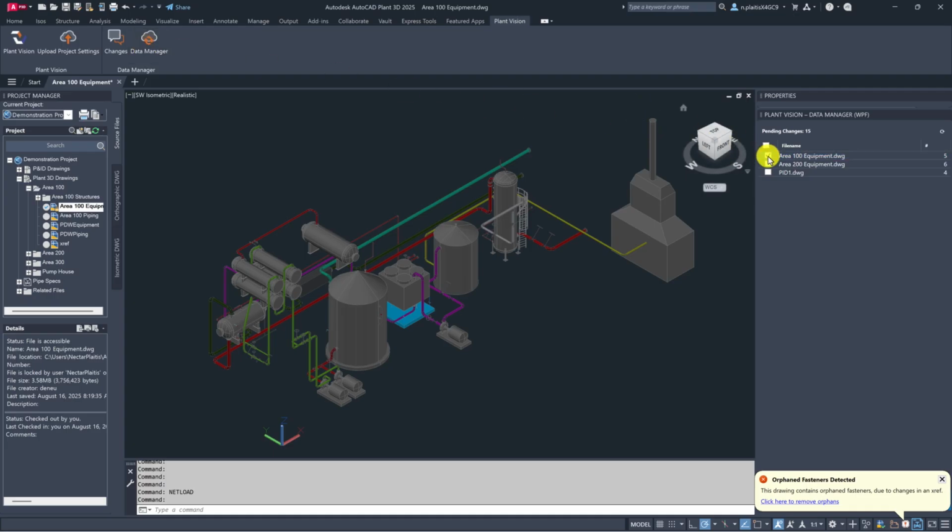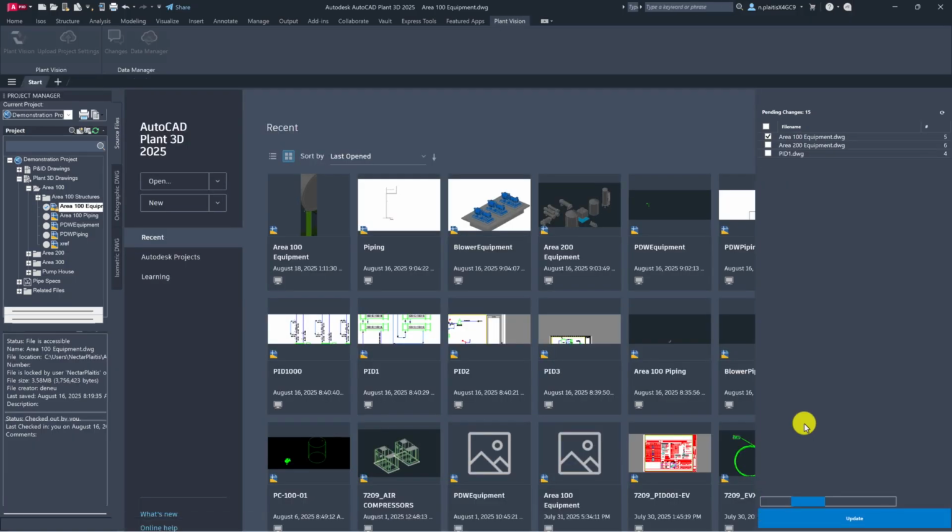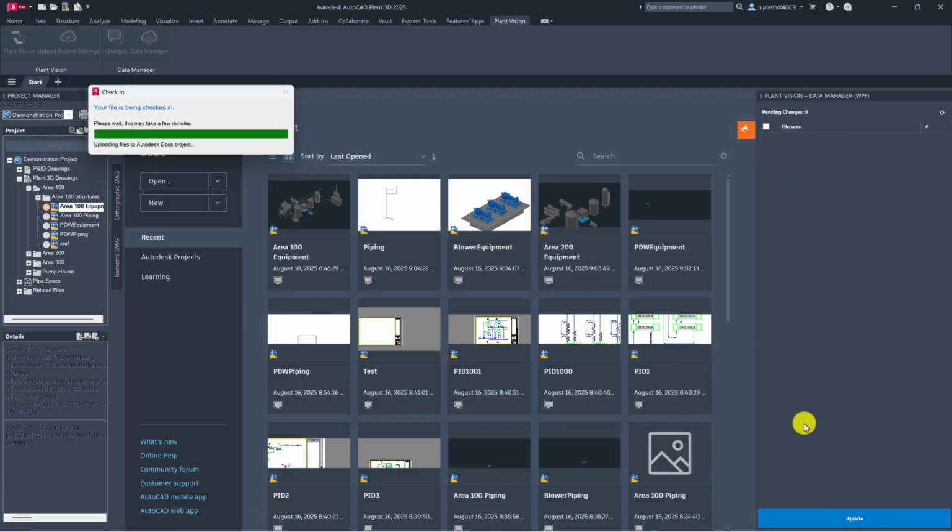Once you're ready to make the changes, hit the Data Manager palette within the plugin and see the list of files that are ready to be updated. Choose the file you want to update, hit the Update button. Plant Vision will make sure the file is already checked out. If not, it'll check it out for you, make your changes, and check it back in. Back to you, Rich.